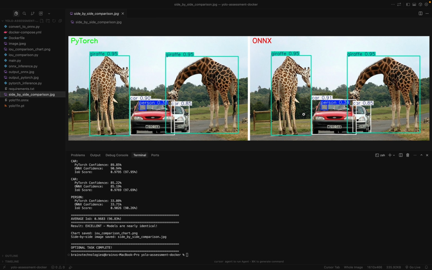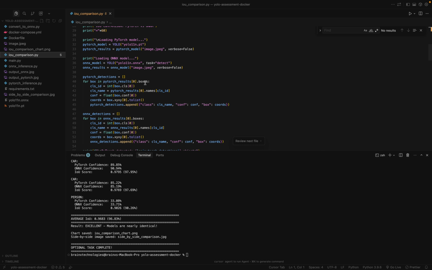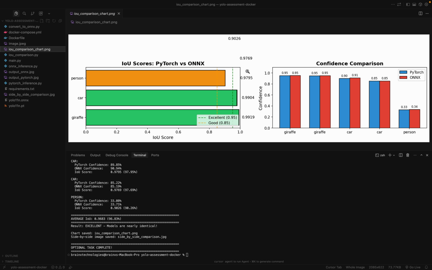So for the IOU comparison, for the optional challenge, our script, you can see here, this is our script, runs both PyTorch and ONNX inference, matches corresponding detections by class, calculates the IOUs for each pair, and creates the visualization charts. So I have run both commands, and you can see here also there is a chart comparison. You can see IOU scores and confidence comparison, both are identical. I think here is the visualization chart.